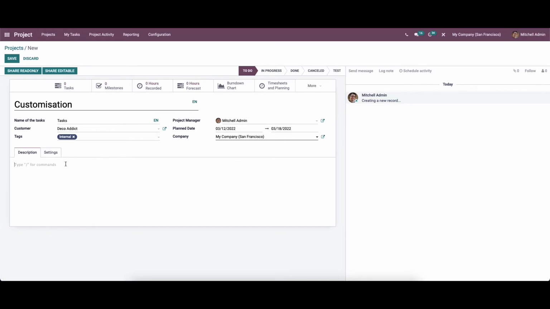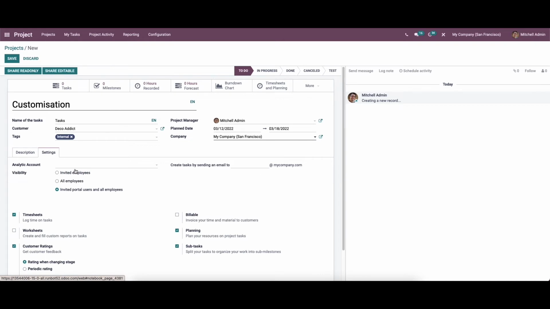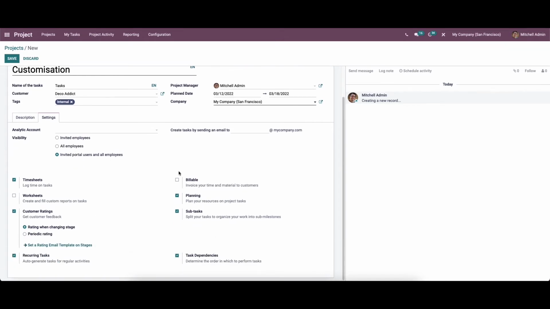In the description tab, we can provide the description about the project. And when we come to the settings, we can see a lot of options. It includes various options to configure to ensure the advanced performance of the project. To record the cost and revenue of the project, it is important to link an analytic account to your project. So in this field, I can mention the account for financial management. It can be chosen from the drop-down menu.